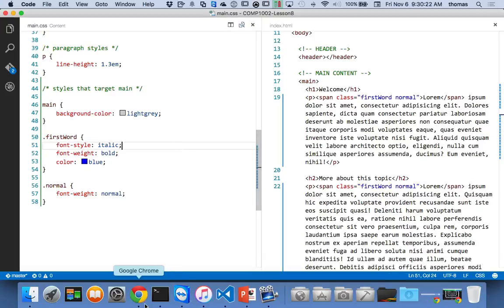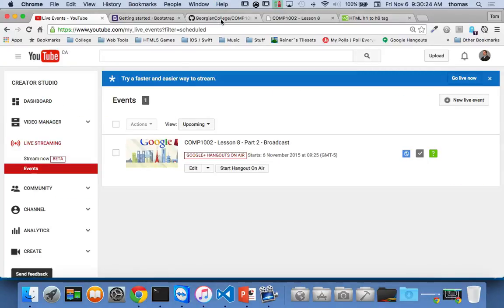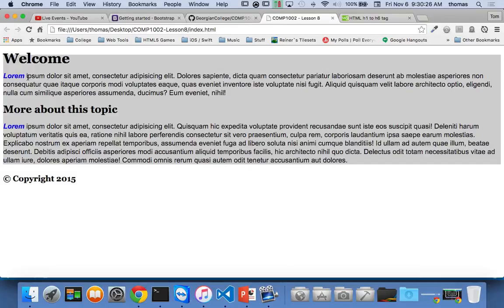So I'm going to save this. I'm going to go back to our little page that we've got going on. Again, I've got bold and italic, but I applied normal, and let's see what happens. So my bold goes away.